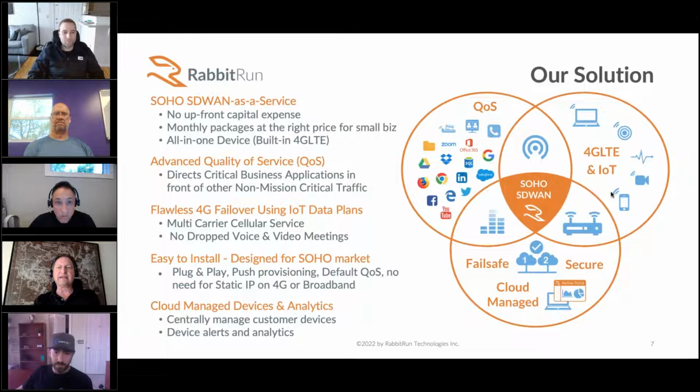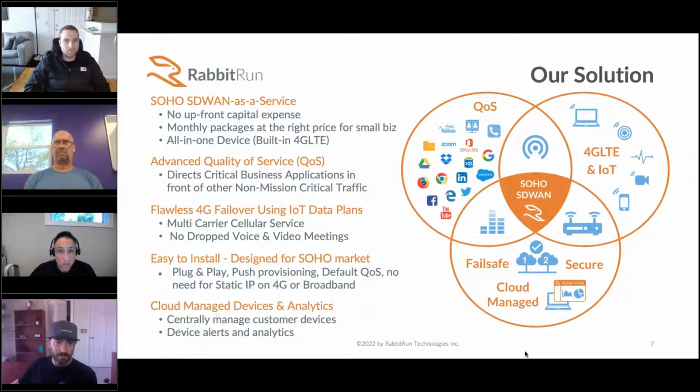And it's cloud managed. So the cloud management of the device has analytics, has all the information, everything you need.